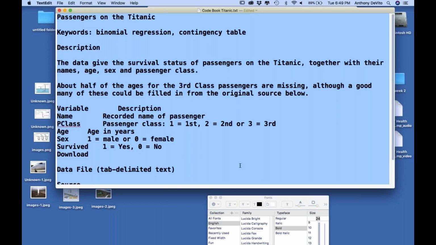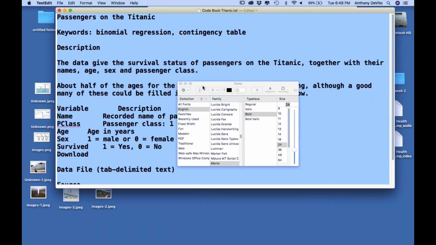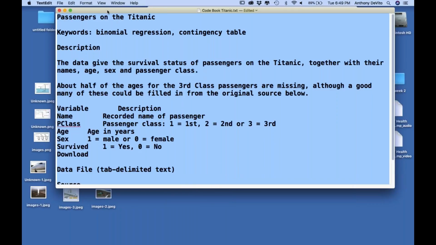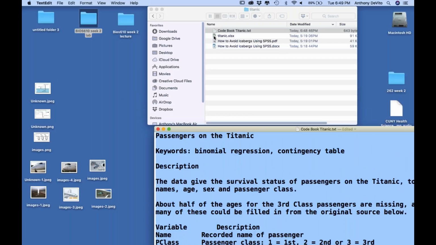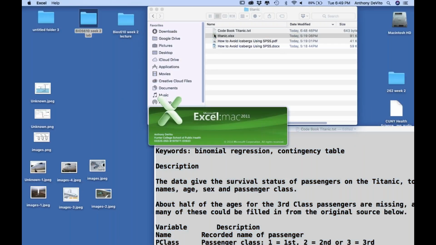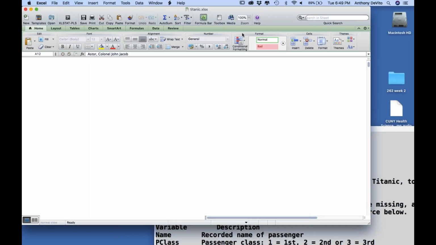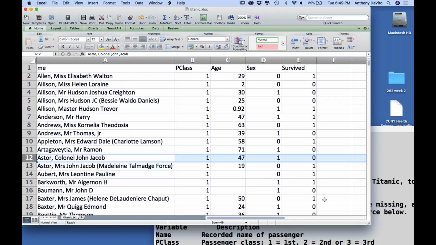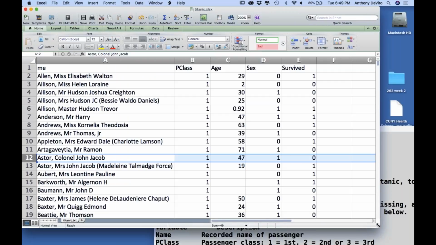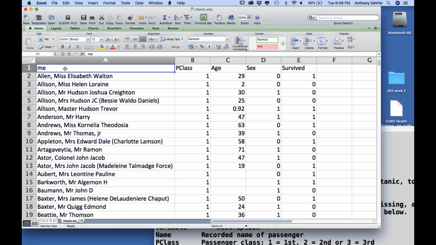So I'm going to go ahead and open this file. First, I'm going to open the file that contains the data, just so you can see it, the Excel file. Okay, here's the actual Excel file. There's the names, the classes, ages, and so on and so forth. Each one of these in the Excel file, the first line happens to be the variable name. I don't know why it's called ME. That's the way the data set came together.